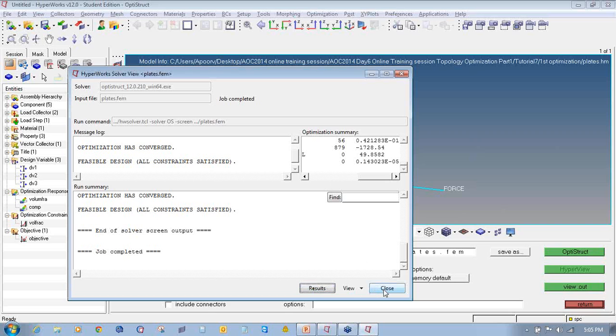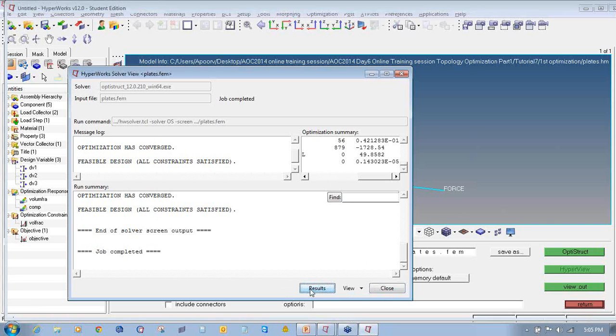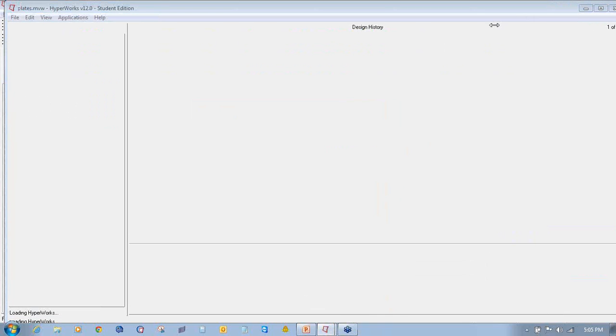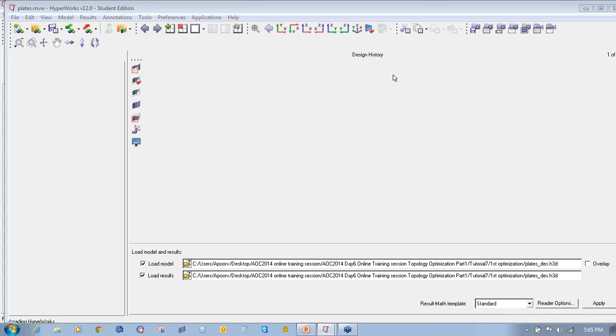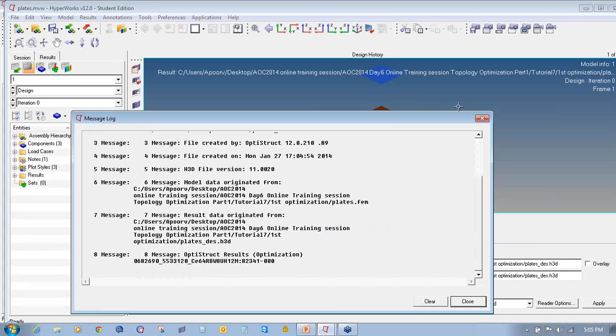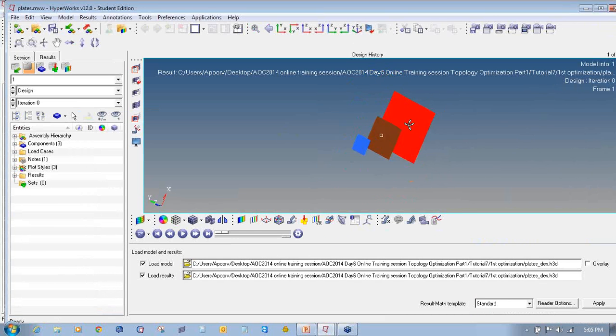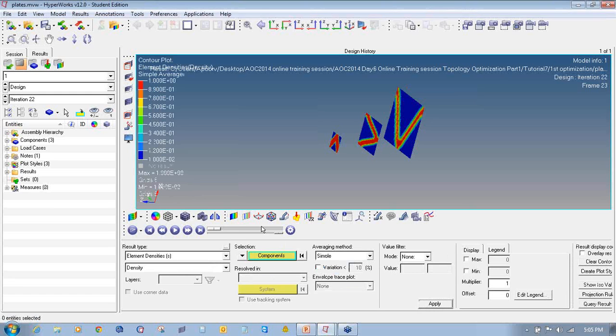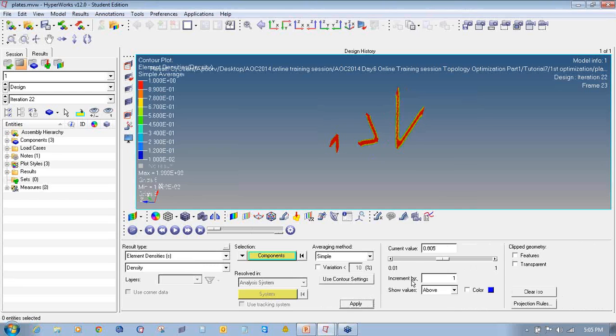So go to Analysis, Results, and click on Results to view the results of the analysis done. We'll see what pattern we have achieved with this optimization. So, the last iteration: Element Density, Iso, apply, and scoop out the material. Beyond the features, this is the pattern which we have achieved, but it is not the same.